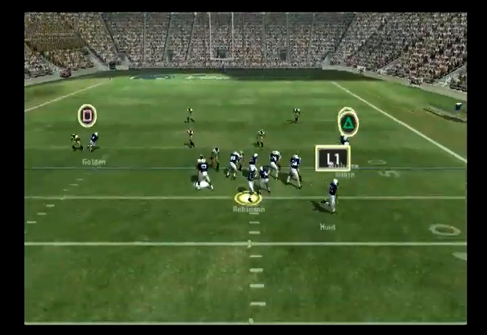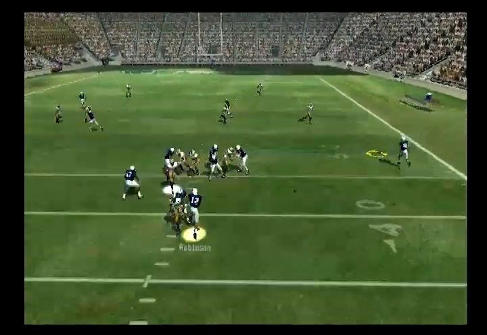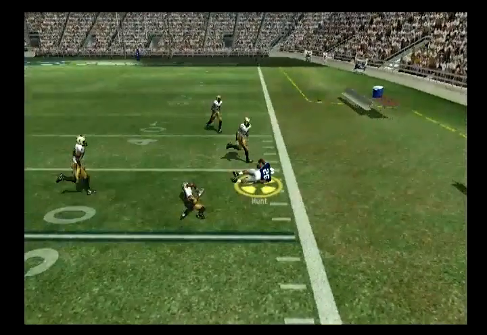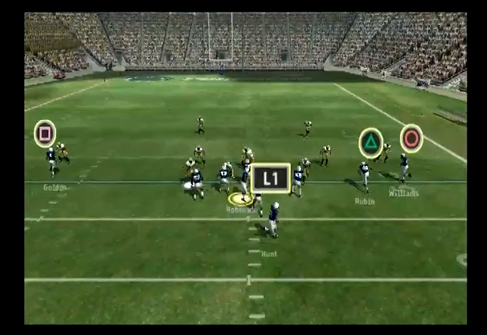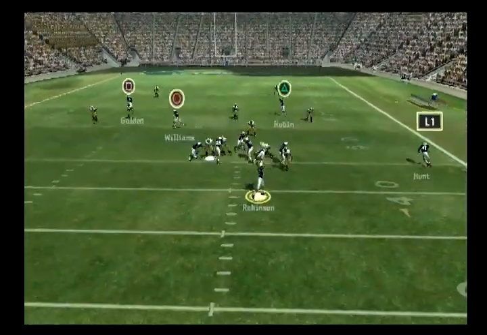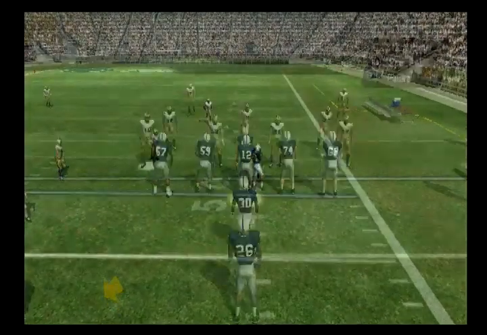Try it again. I think they're going man. Nope, they're going zone. We'll just dump it to our halfback. Pick up 4 yards. Going zone. I don't see a hole. I'll just throw it to my halfback, and he dropped the ball.